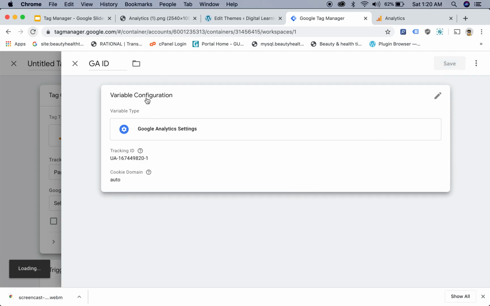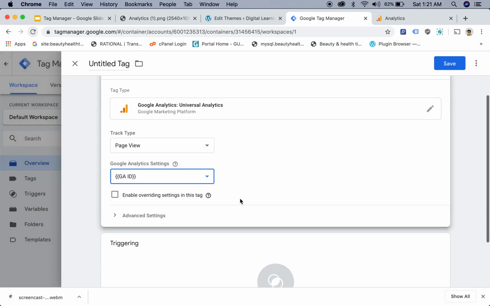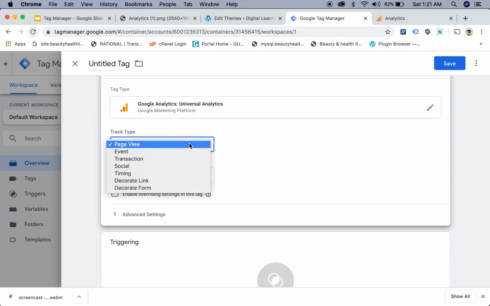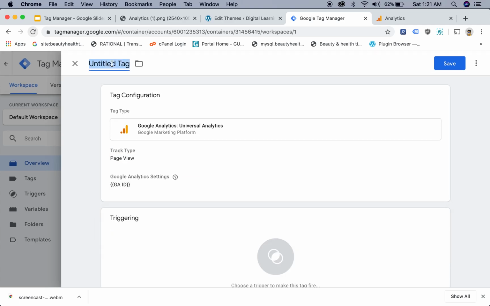This is a custom variable which is saved in GAID, Google Analytics ID. So here it comes automatically. Now I'm selecting page view as default. I'm not going to select any of these things because I'm tracking the page views, the number of page views. So I'm naming this tag as page views.